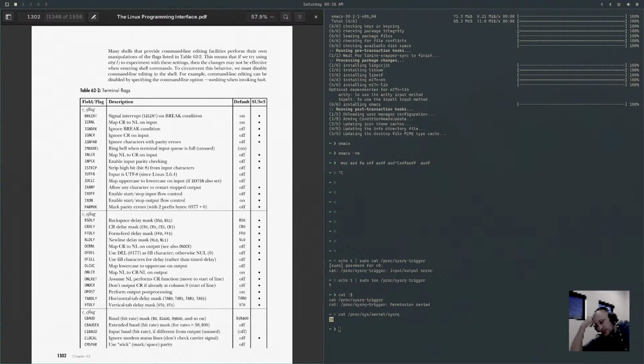Many shells that provide command line editing facilities perform their own manipulations of the flags listed in table 62.2. This means that if we are trying to use stty to experiment with these settings, then the changes may not be effective when entering shell commands. To circumvent this behavior, we must disable command line editing in the shell. For example, command line editing can be disabled by specifying the command line option --noediting when invoking bash.